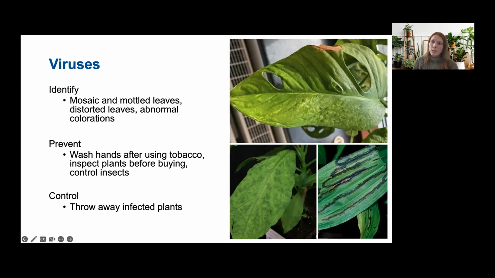And virus-infected plants, there is no saving them. They need to be thrown away. They cannot be composted. They just need to be tossed. There's no saving them.